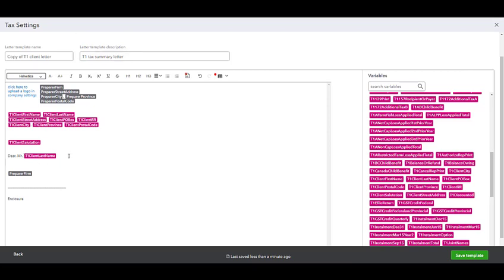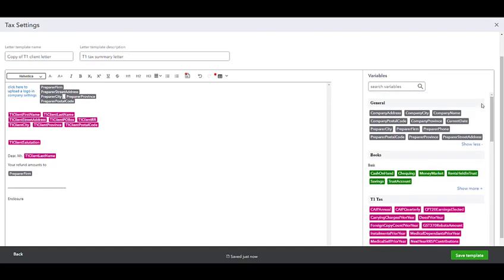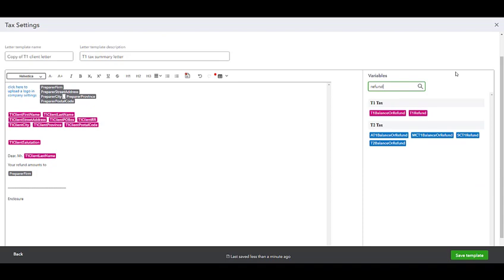So Dear Mr. Smith, your refund amounts to, now we can take a variable that will obtain the refund amount from the return itself. So if we go into the search variables search bar right at the top here and we search refund, as you can see, the variable for T1 refund shows up and we can just plop it right there. So now when it gets added to the return, it will actually take the refund amount from the return. So if you're happy with that, and you can of course change the name of the template right here, we'll keep it copy of T1 client letter. And once you're done with the template, you can go ahead and select save.